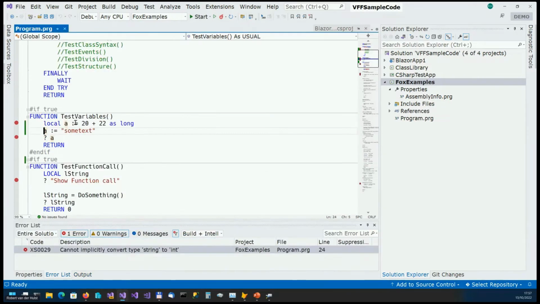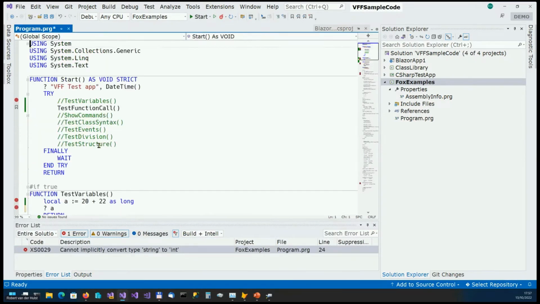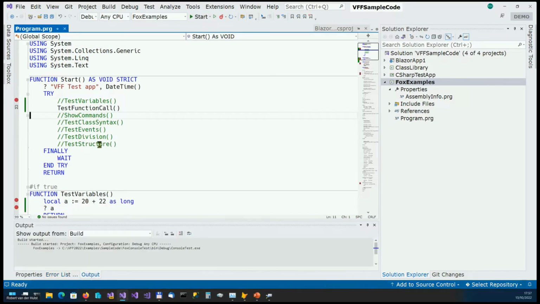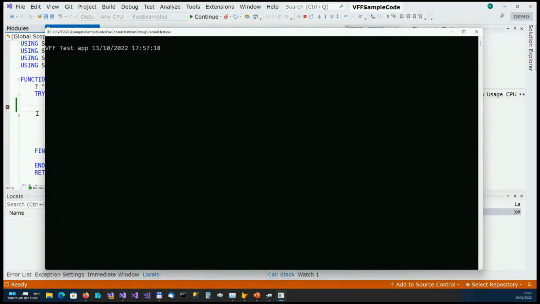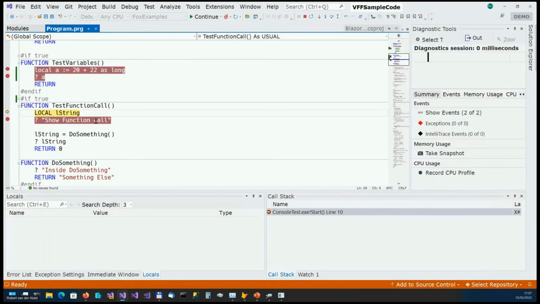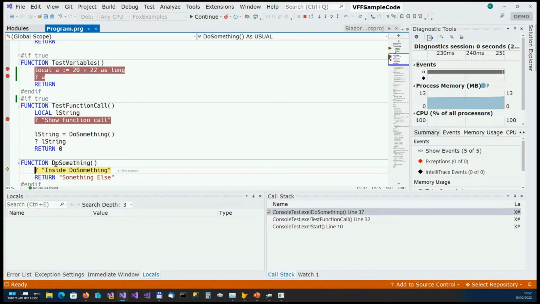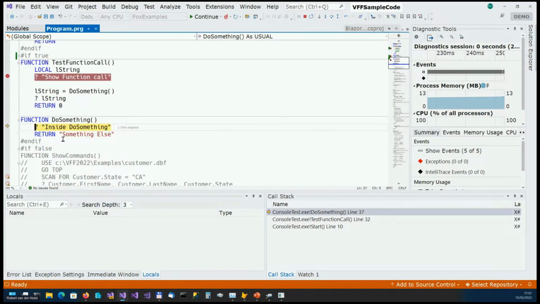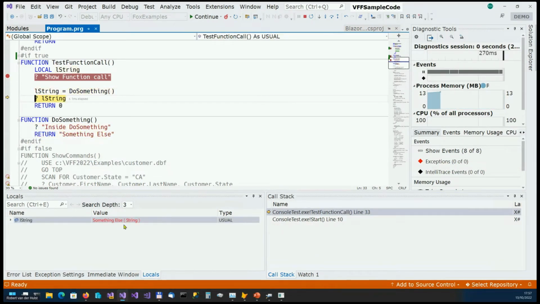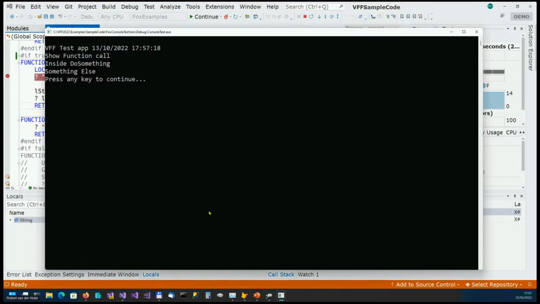What do we have here? Oh, I left the code in there. And compile it. My window comes to the wrong screen now. Over here, we can see the call stack. We see again, L string here is not typed. We call do something. Do something doesn't have a return type, so it can return anything, and it returns a string in this case. And now we see that L string becomes a string.